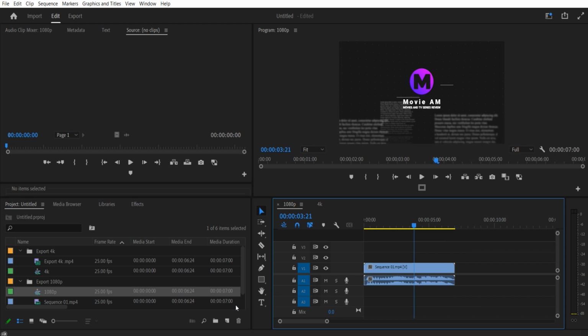Welcome to this tutorial. In this video, I will show you how to reduce the file size without losing the quality of the video. If you have watched the previous video, you should understand, I explained how to export a video in high quality, and now I want to show you how to reduce the file size, and still your video has high quality.